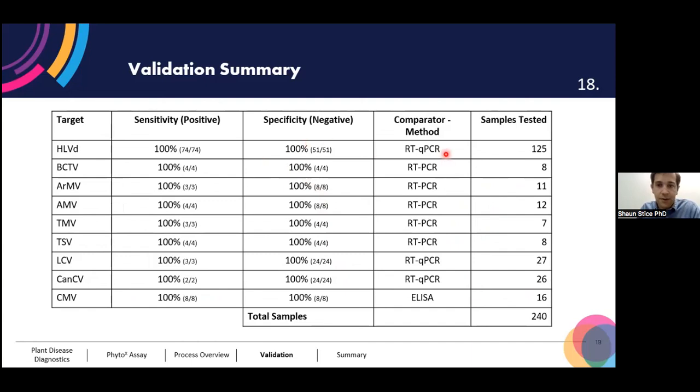For validation, we used a comparator method for all of our different assays. You can see over here, it was either RT-qPCR assays or an RT-PCR gel-based assay to confirm either negatives or positives. And we had 100% agreement with our comparator methods. Most of the samples we had tested were HLVD positive. So again, this is a huge issue in the cannabis market, but we were still able to validate on a number of samples for all of our different virus targets. We have pretty good confidence that it will perform quite well in the field.